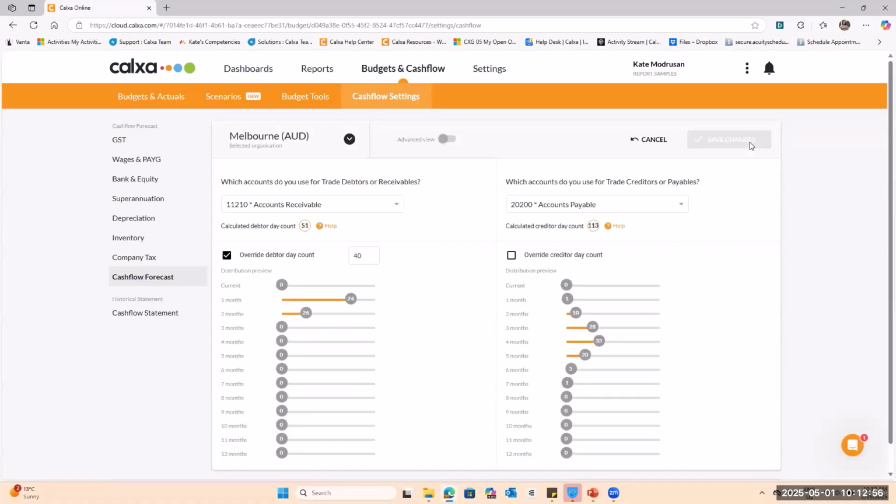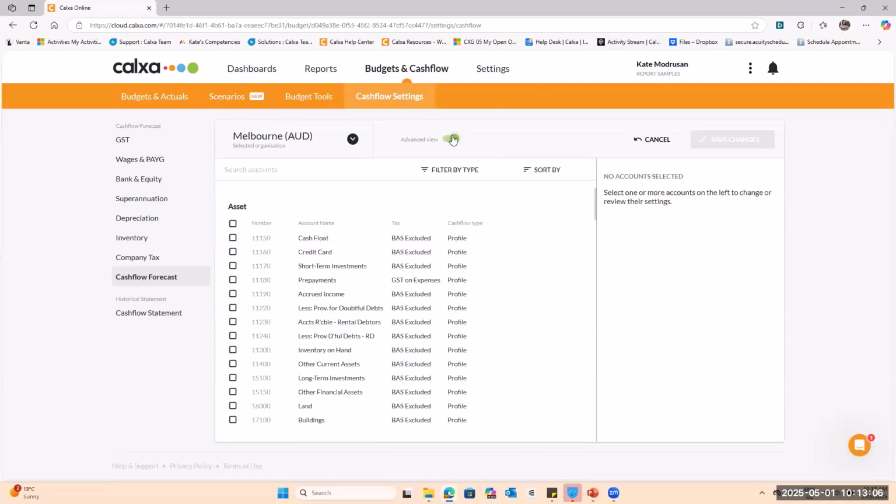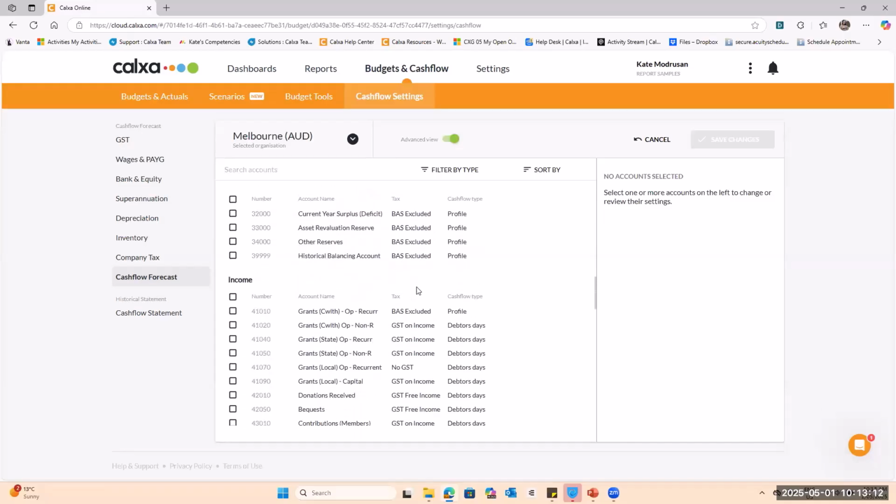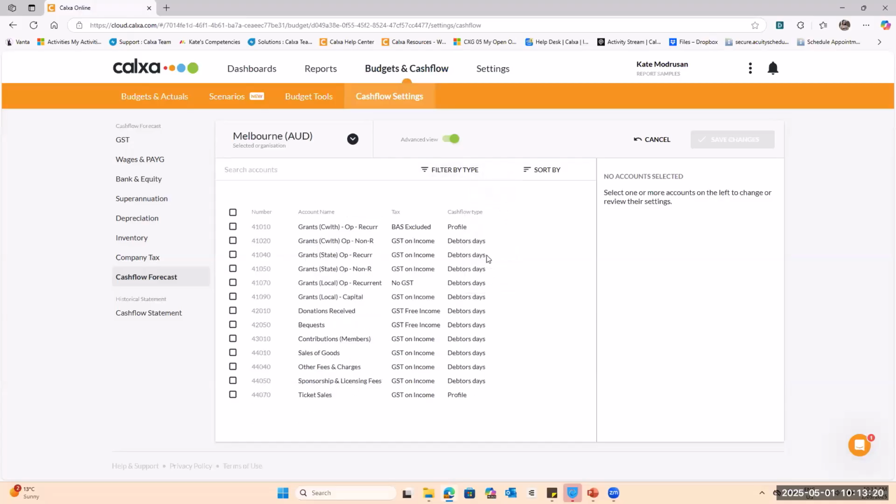And then if you have any individual accounts or groups of GL accounts that are quite material to your business but don't fit this pattern, you can have a profile for each of these individually or as a group by clicking into the advanced view here. So you'll see that you've got all of your GL accounts sitting here, apart from the ones that you have already selected or nominated through the section on the left here. I can filter which accounts I want to display, so I might just pull through my income accounts here.